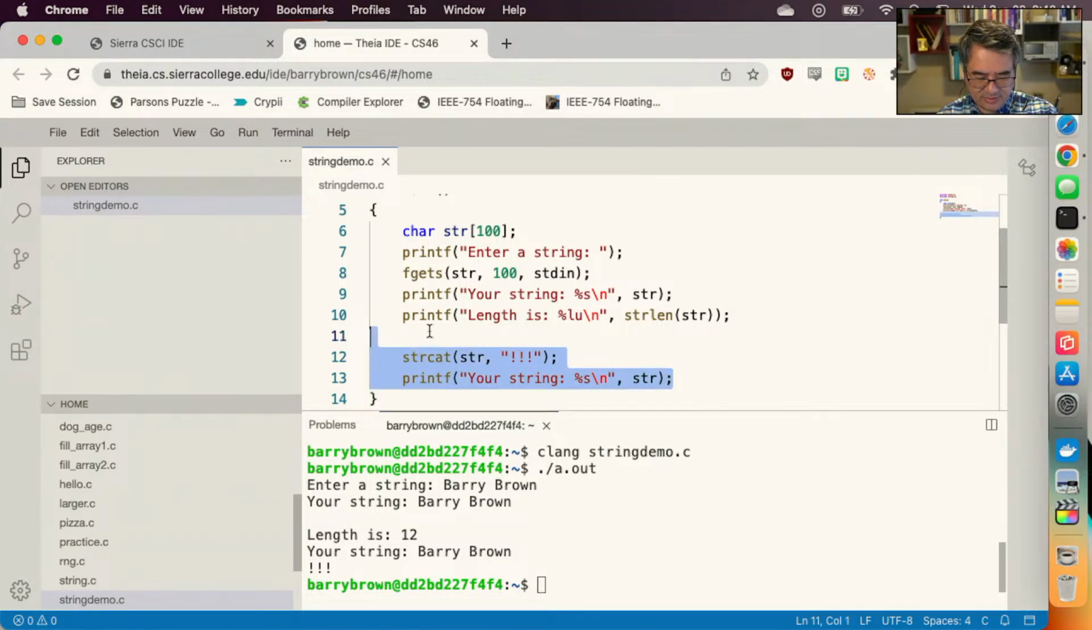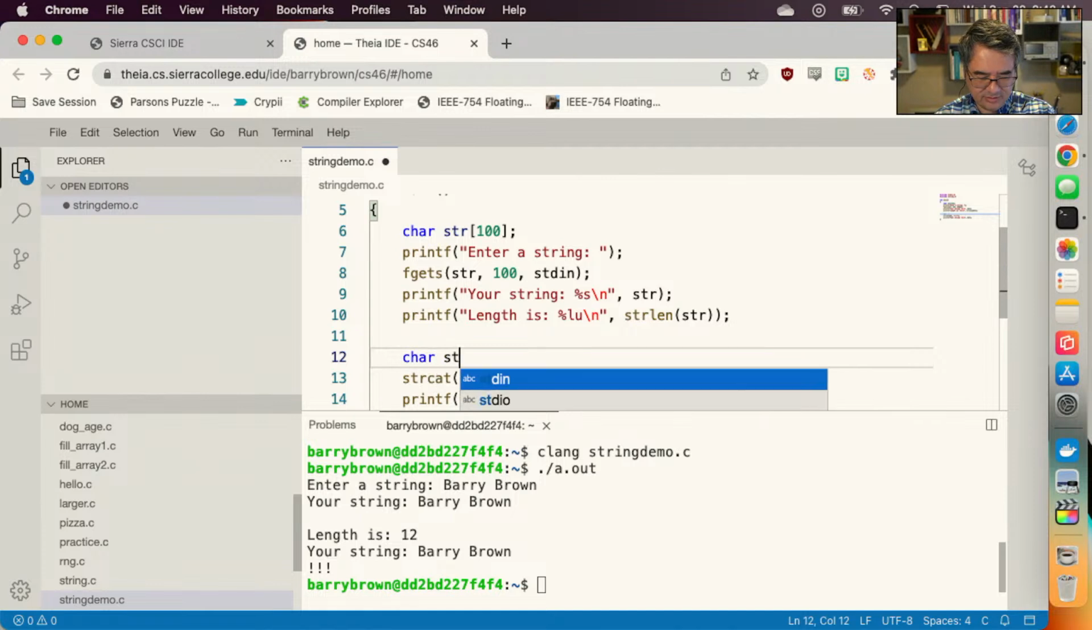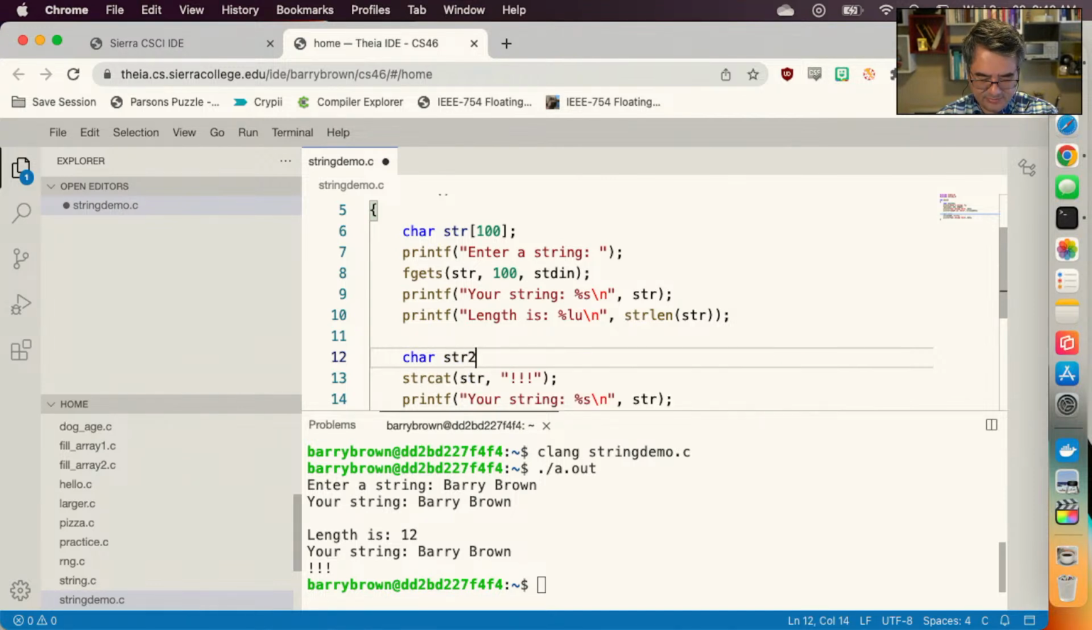So let's start with like character string 2, and we'll make it 100 characters, and we'll start it out with something in it. Let's put good morning into there, and then we'll attach the 3 exclamation marks onto the end of string 2, and then we'll print out string 2.